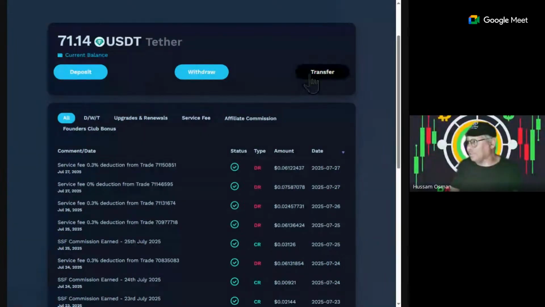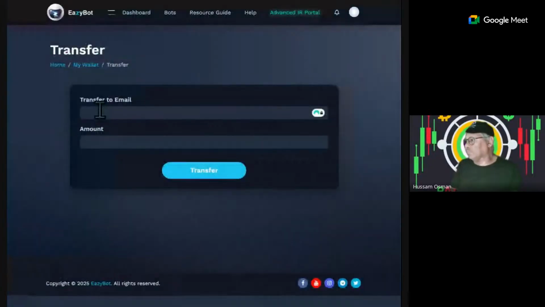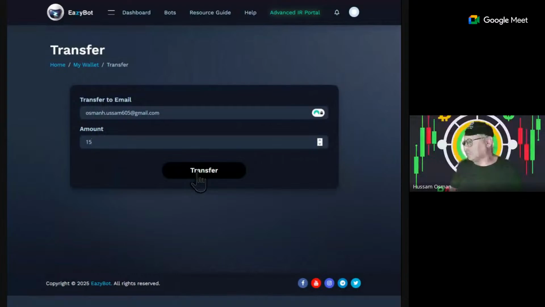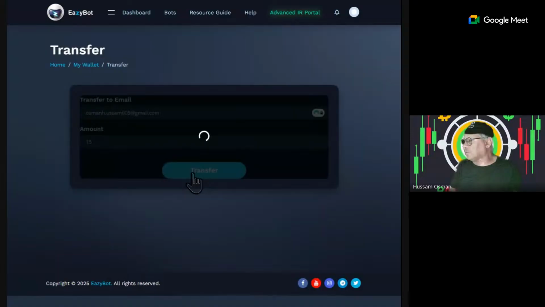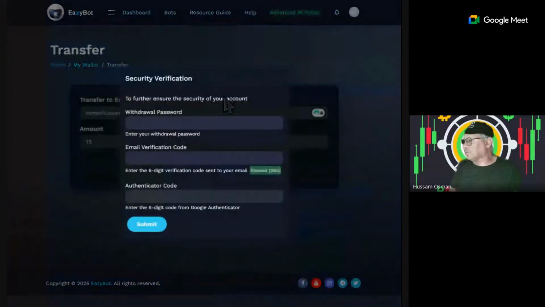So let's hit transfer, because I just had the issue where it requested more information or it wasn't letting it go. So I'm just going to do it now. I put the email I want to transfer to and the amount, and I hit transfer. Now it's going to go through the security verification. It's going to ask you for the withdrawal password, which stays the same throughout this process.